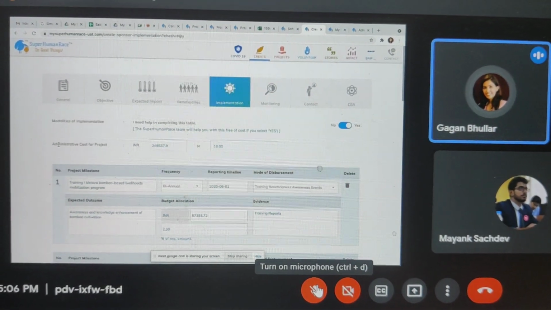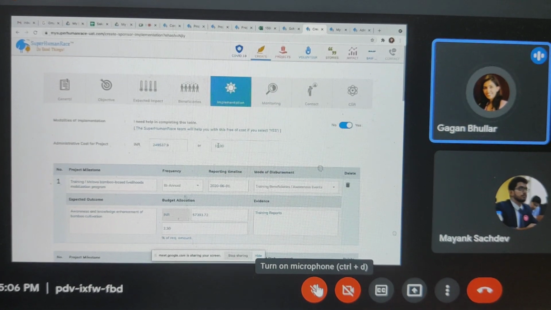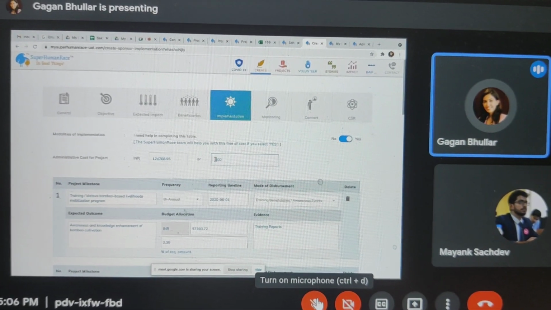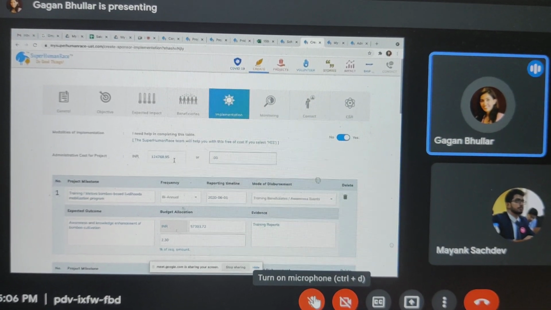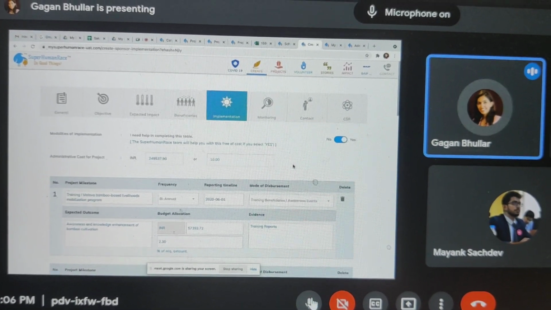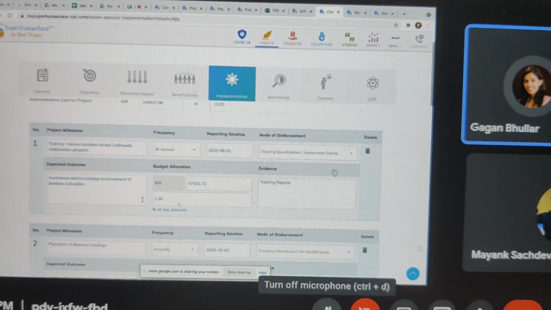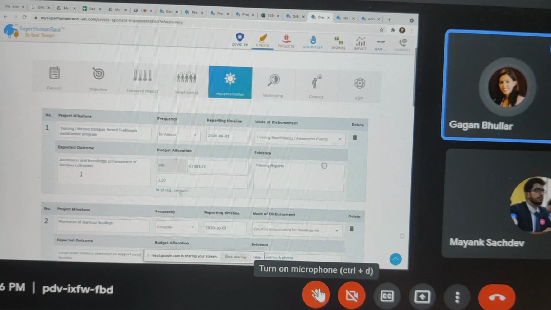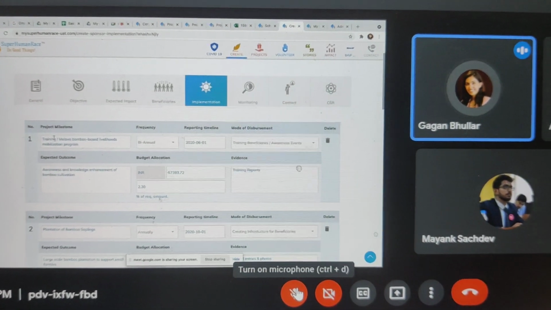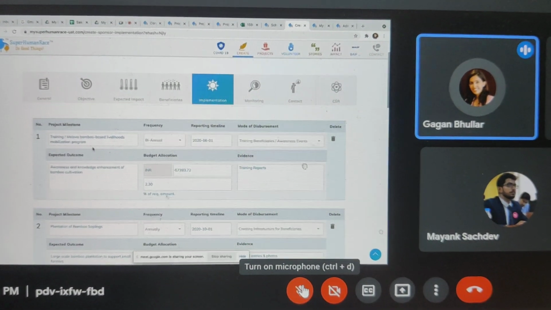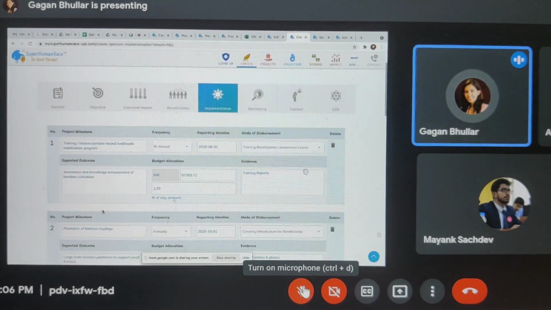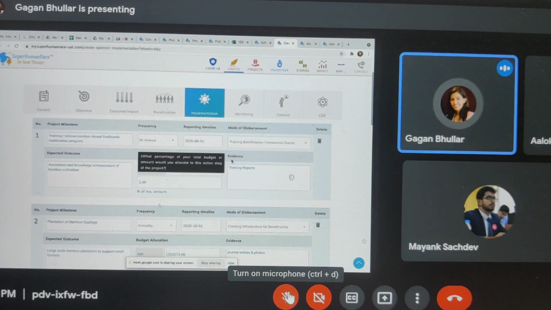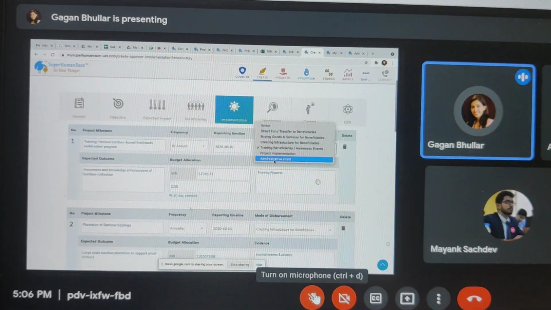And then in implementation, the admin cost can be entered as a whole in some cases. And this again, if they know that it's 5% or less than 5%, this calculation happens automatically on the platform. And then as they are entering the milestones, these milestones basically automate the proposal that was discussed and agreed upon between the implementing partner and the donor. So everything that was discussed and agreed upon in terms of when, what, how, who, all of that gets mapped here. And then they are able to select what is the mode of disbursement.